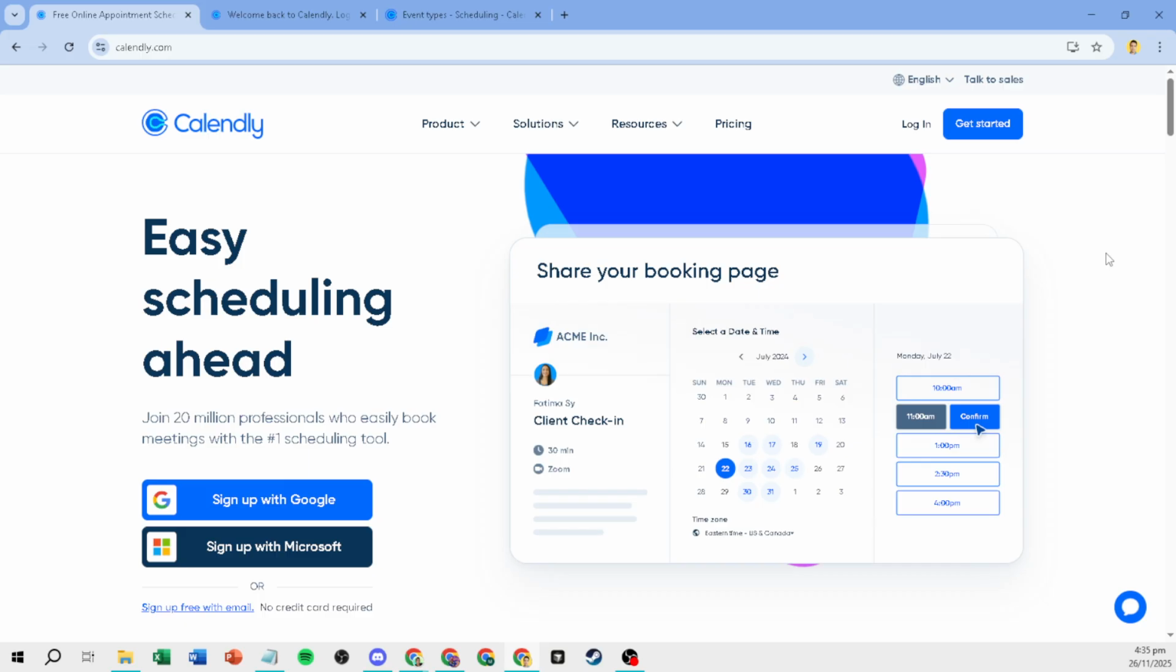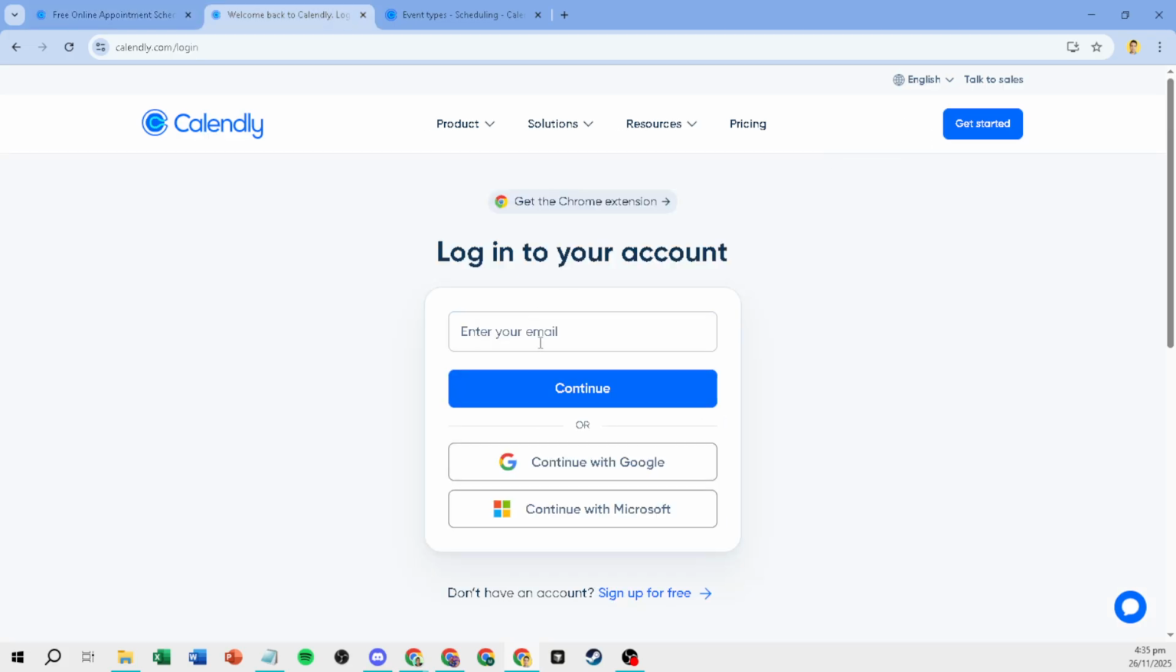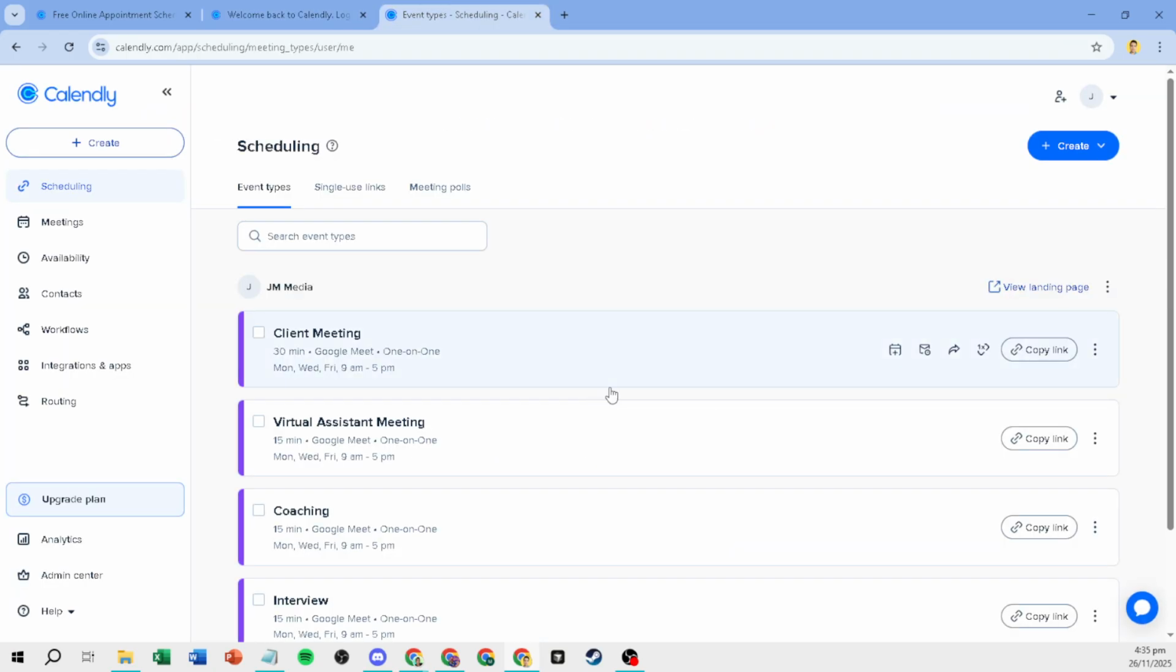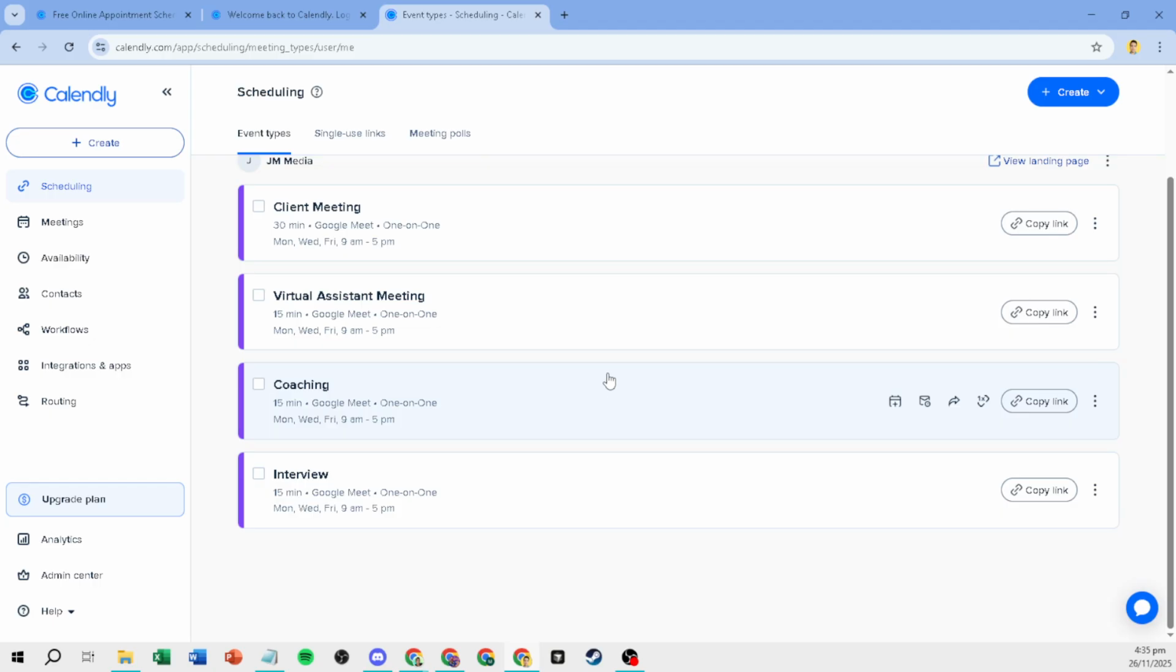Open your browser and go to calendly.com. On the homepage, click Login. Enter the email address you use for your account, then hit Continue. On the next screen, type your password and Continue. If you use single sign-on or a verification code, complete that as usual.